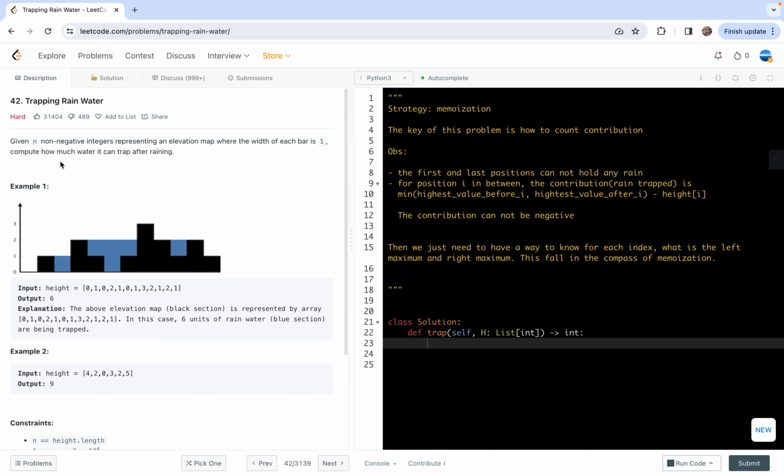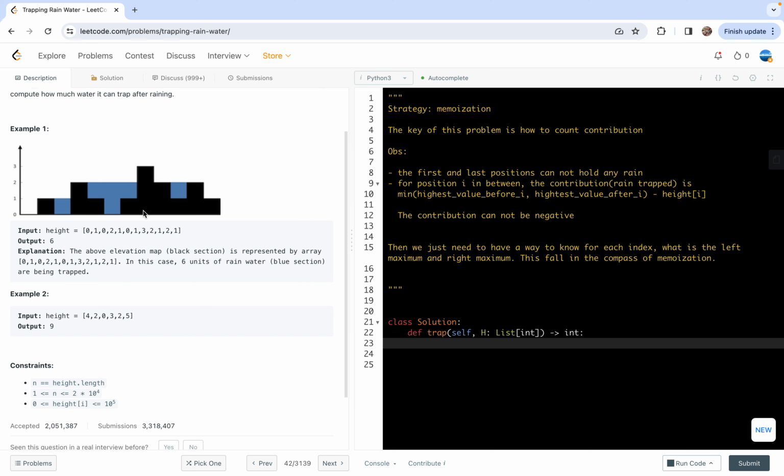Here we are given n non-negative integers representing an elevation map where the width of each bar is 1. We want to compute how much water it can trap after raining. Here we have two examples. In the first example, the output is 6. And in the second example, the output is none. So we are going to look at some details for example 1.